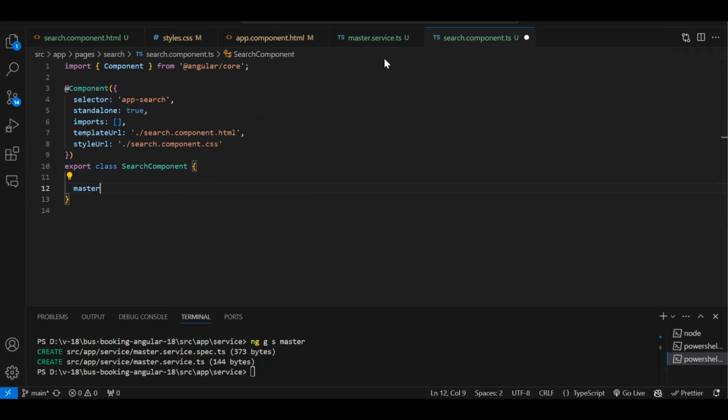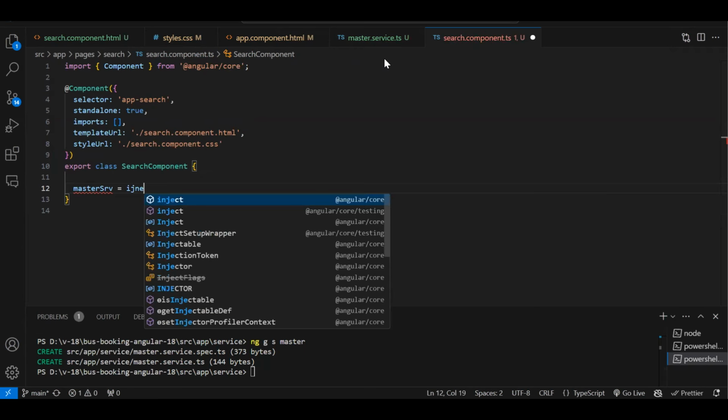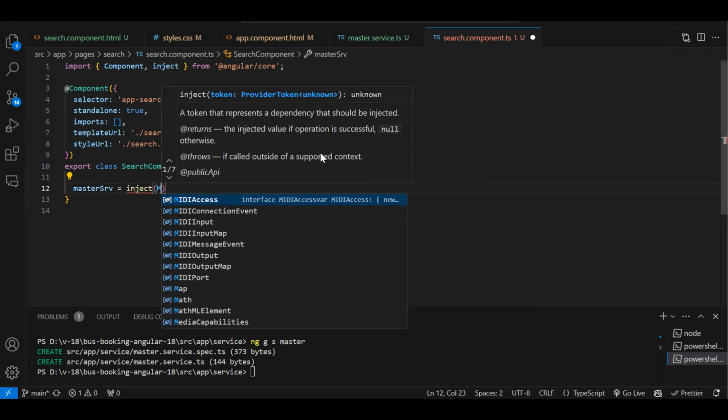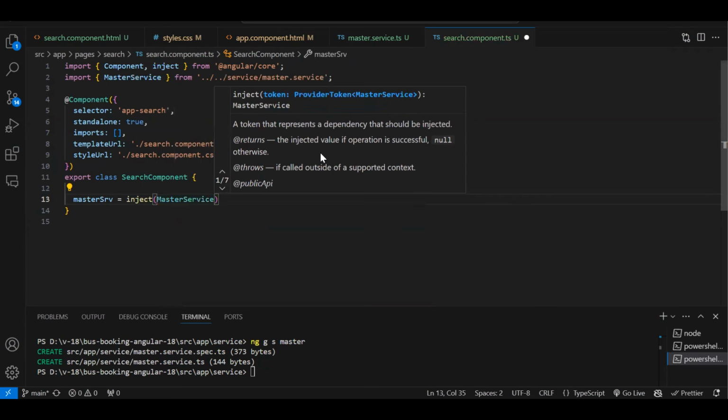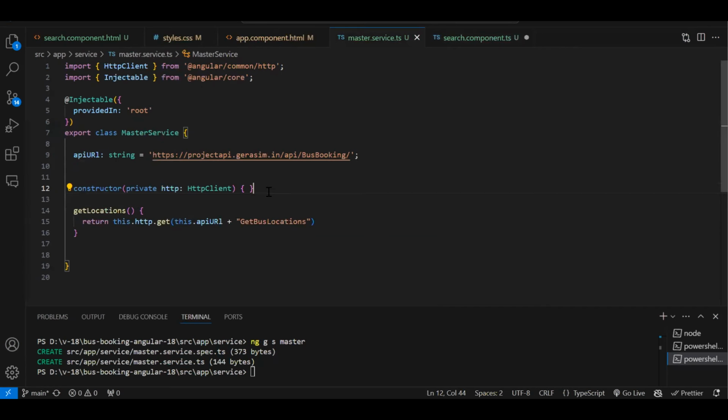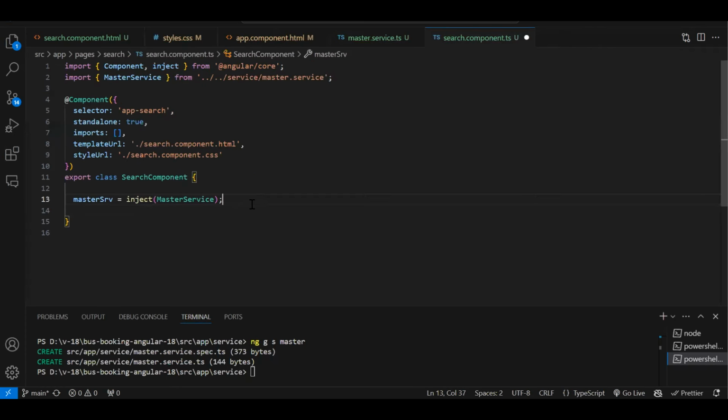So masterService equals inject, and we need to pass which service we are going to inject, the provider token. We are going to use MasterService. The MasterService import has been automatically added. This is the same as what we used to do with constructor dependency injection, and this is the new thing that we have.